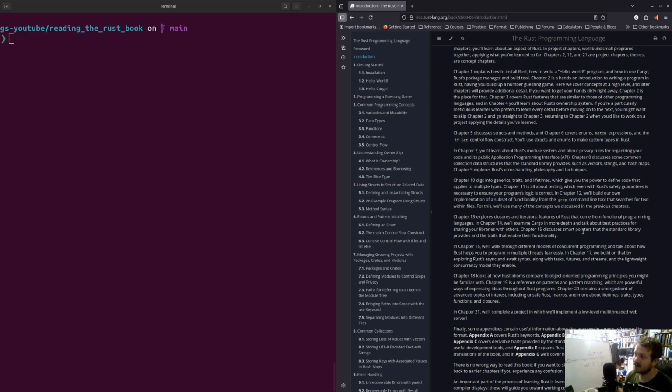Okay, in Chapter 7, you'll learn about Rust's module system and about privacy rules for organizing your code and its public API. That's going to be a good one for me because I have questions about how to best organize a Rust library, including where should I put the test module? Should it be in the same .rs file as the implementation, or really should it go in a different directory with a tree structure that matches the tree structure of the main source? I don't know. There could be some trade-offs there, and I'm curious about what the typical way to do that is.